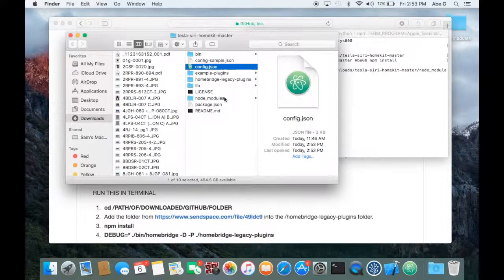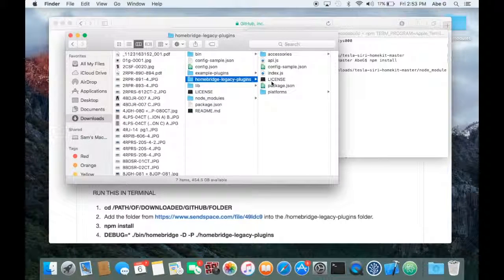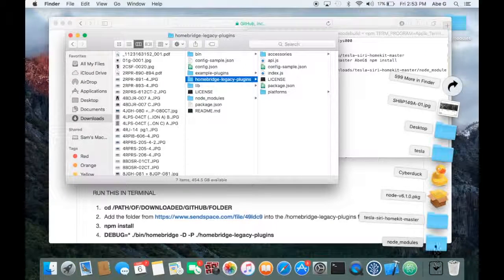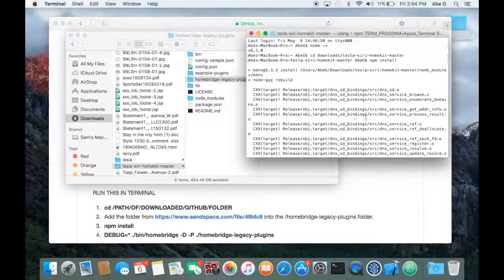Okay, you can see here that it installed node_modules. Now the file that I was telling you is missing is in here, and it's the file that I told you to download from that website. So if you take this file, again, it's also called node_modules. Do not replace it in the main directory. You have to replace it in homebridge-legacy-plugins. You just drag it in here, and it's in here. Now this is still installing. We'll let that run.